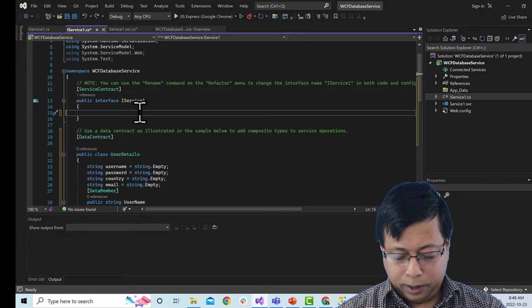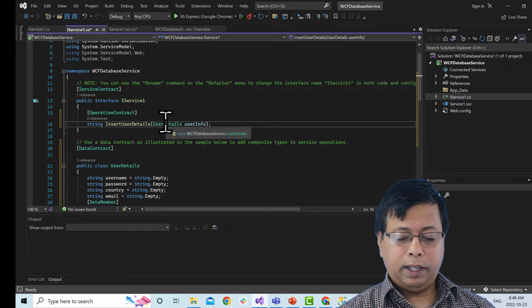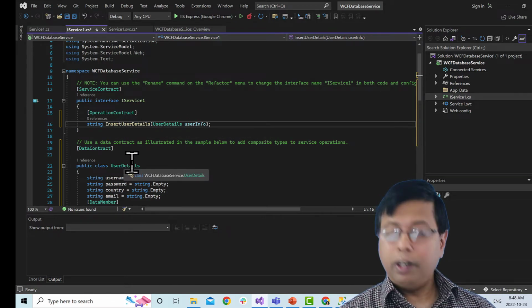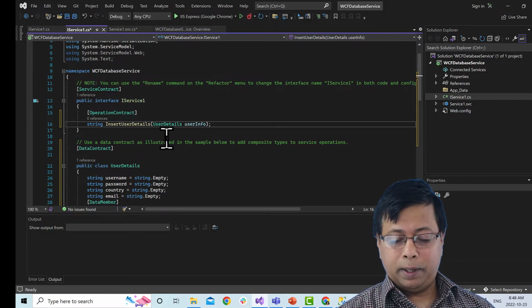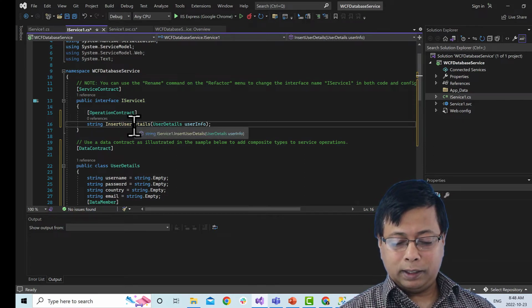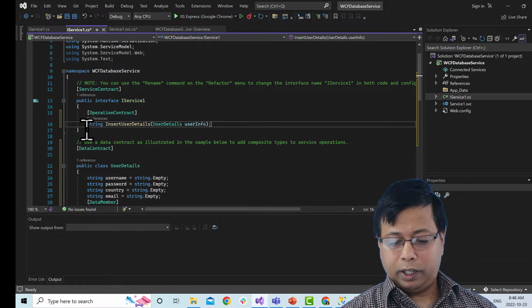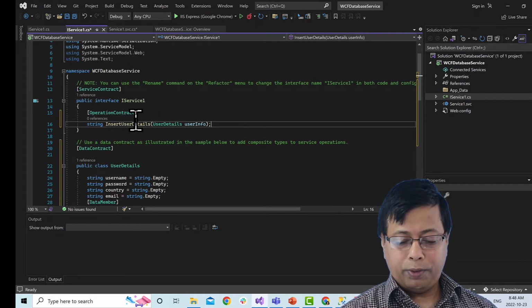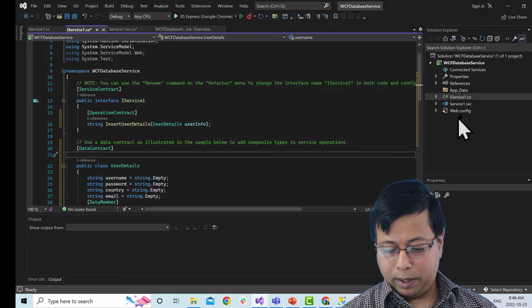Perfect. So I'm going to create a new service contract. If you can see, this service contract is insert user details service, and it takes the data contract we created, user details, and inserts it to the database. That will be the body of the method, but the signature says it will take a user details and it will provide a string for a successful or failed insertion. Let's go ahead and write its implementation.